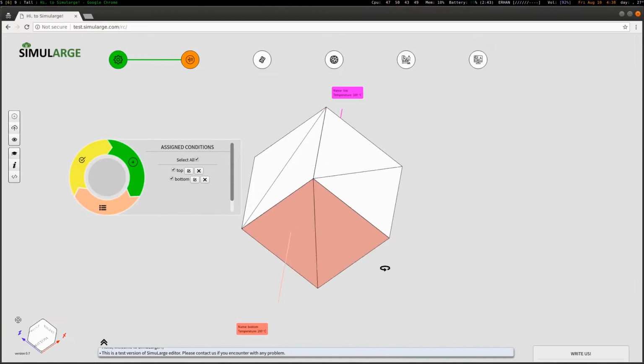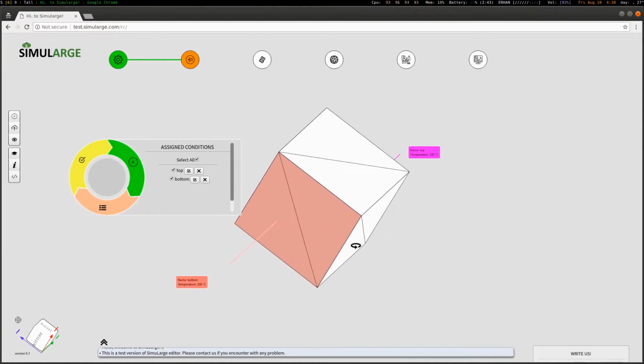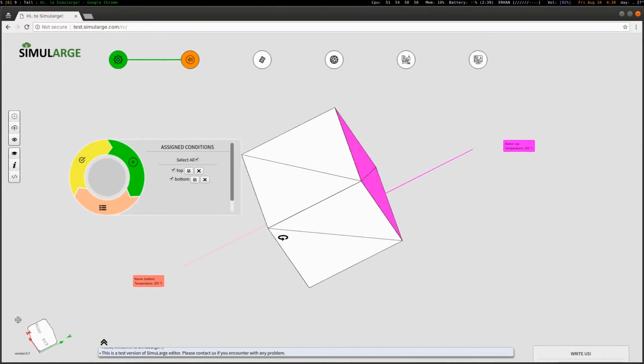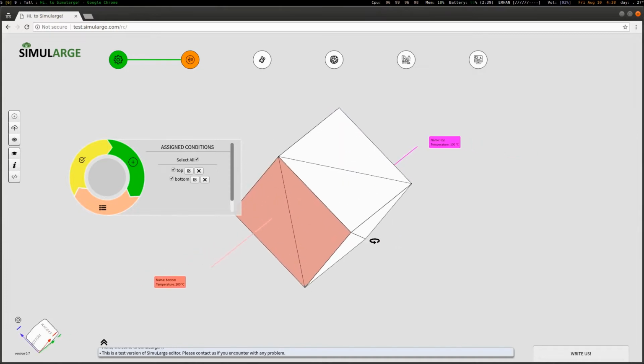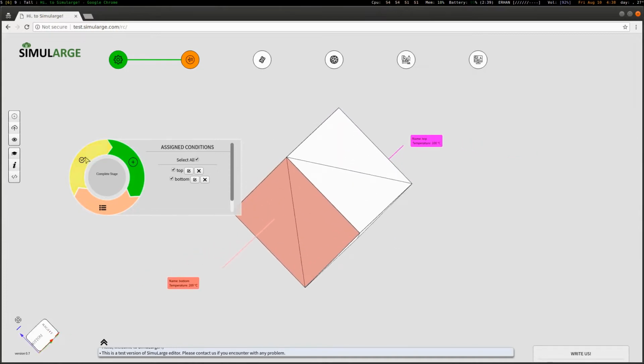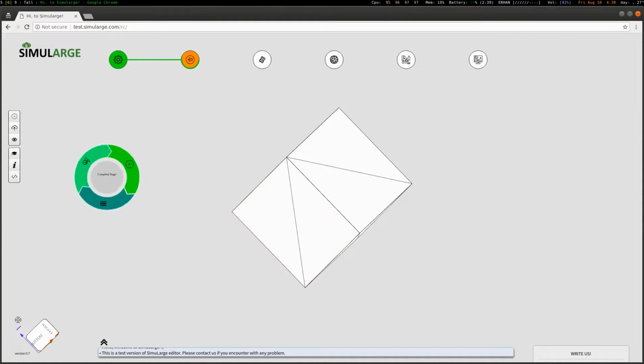You can just review them by looking at the surfaces. 100 here, 200 here. Okay. We can just complete this stage by clicking this complete stage icon, and we're done. Now you can see the second step is also green, and we move to materials section.